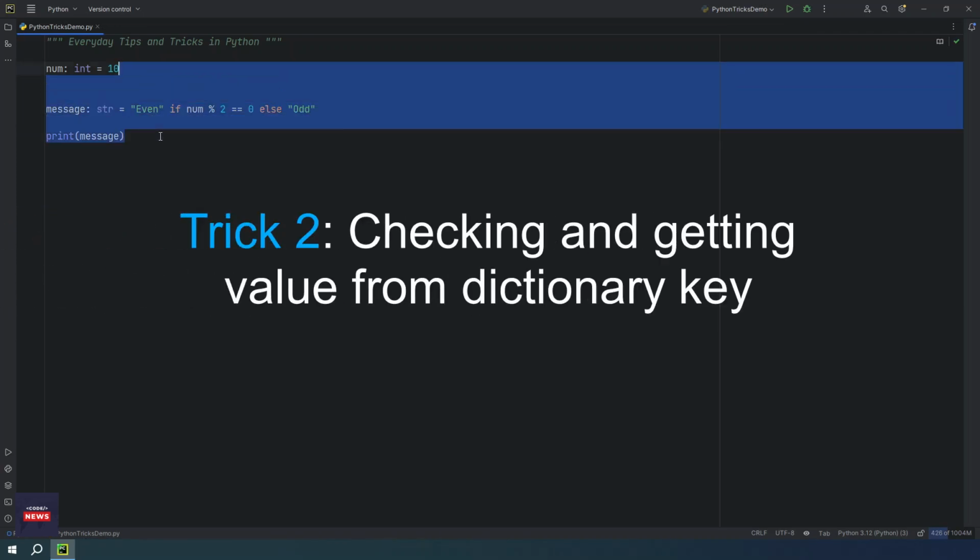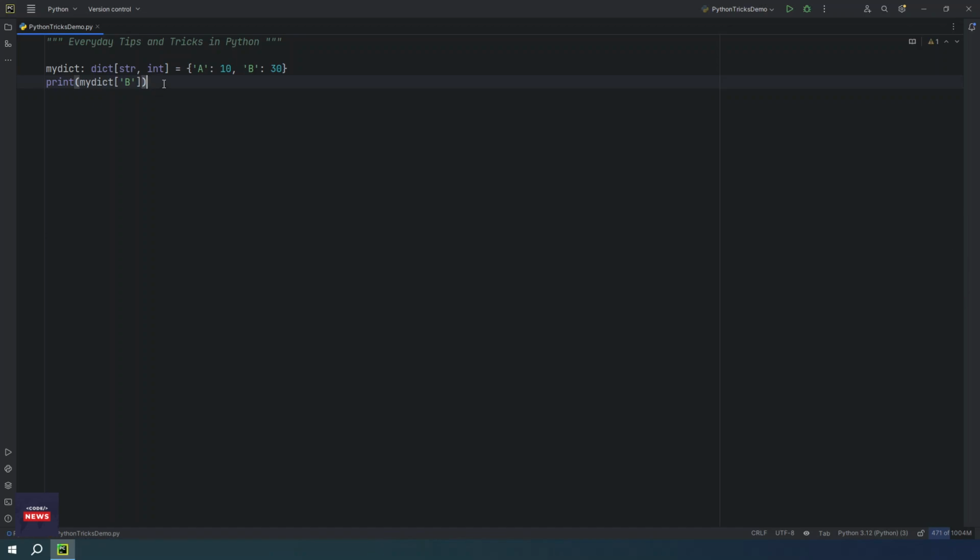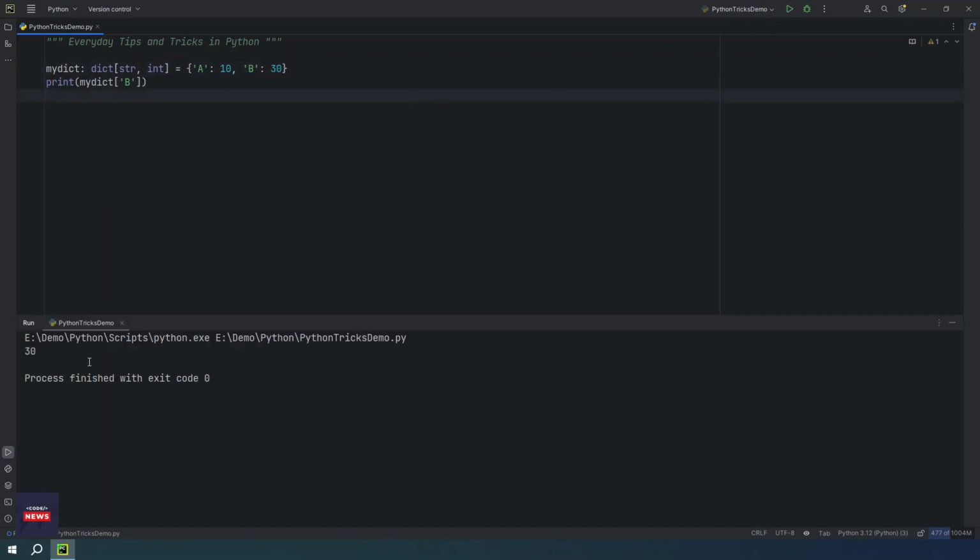Trick number 2, getting a value from a dictionary key. We have one simple dictionary where we are getting the value from one key, that is b, right? The output should be 30. If you run the program, you will get 30. What if we pass a wrong key name here? What will happen? It will raise an exception, right?